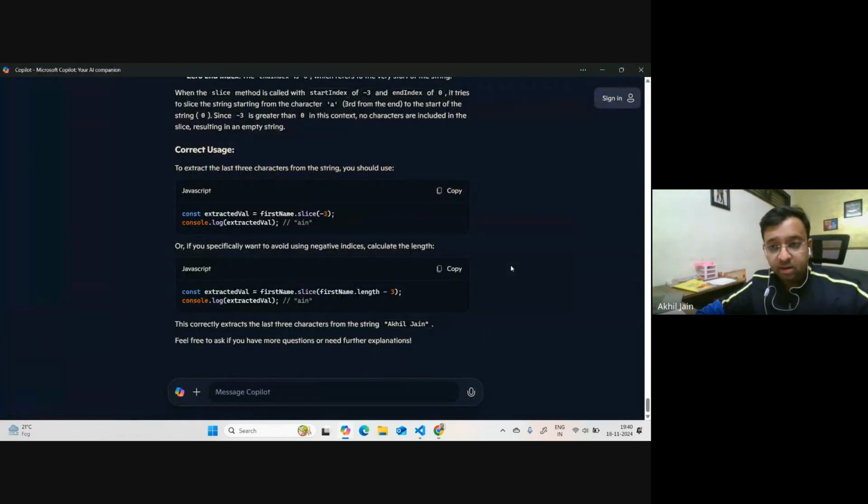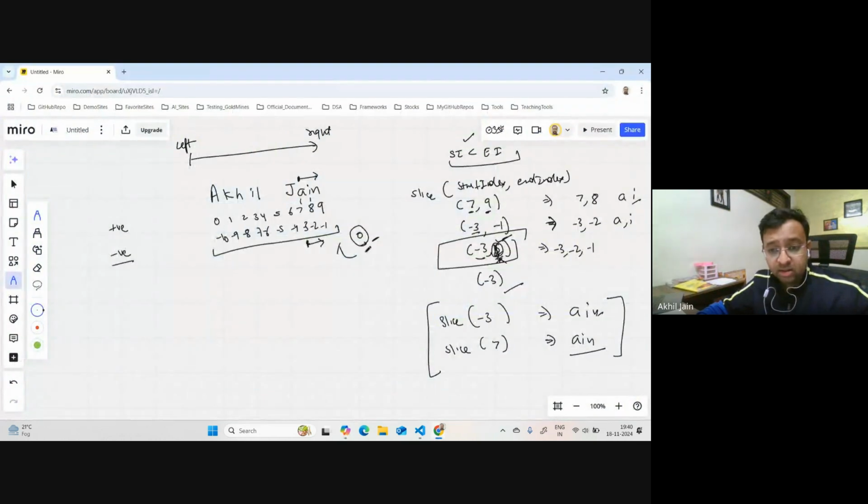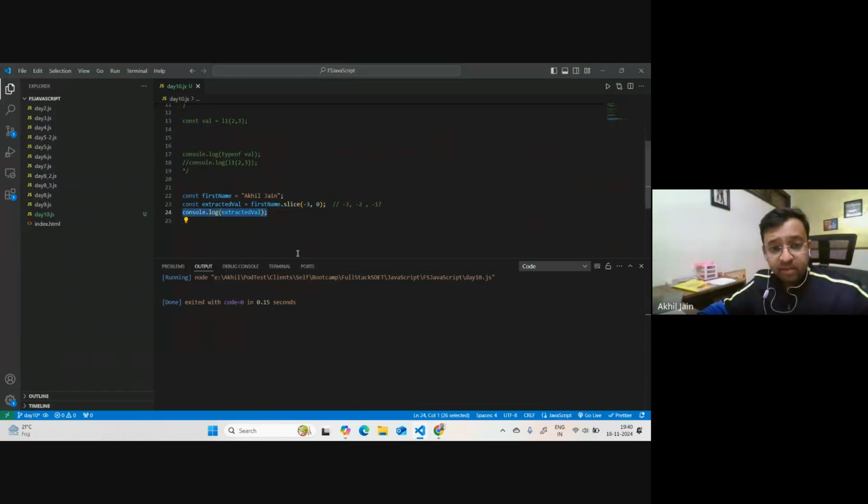Let's move ahead. Otherwise, the slice and substring methods are clear. These are similar methods. It's just that substring does not even allow you to use negative indexing. Okay, I hope things are clear. Let's move ahead.